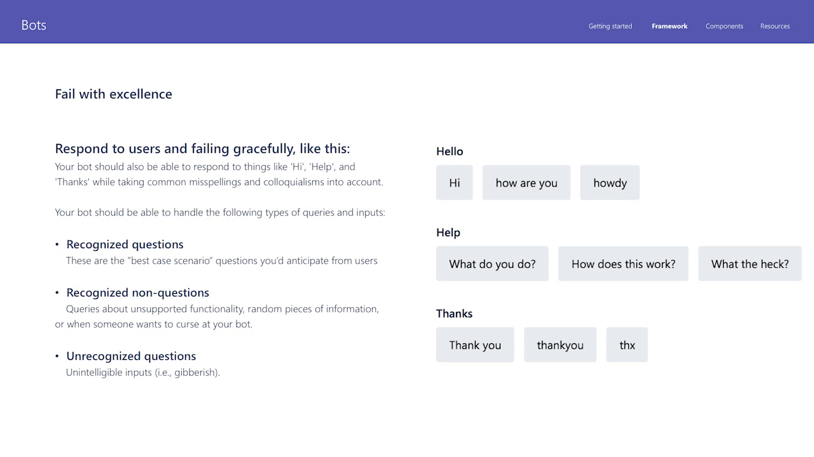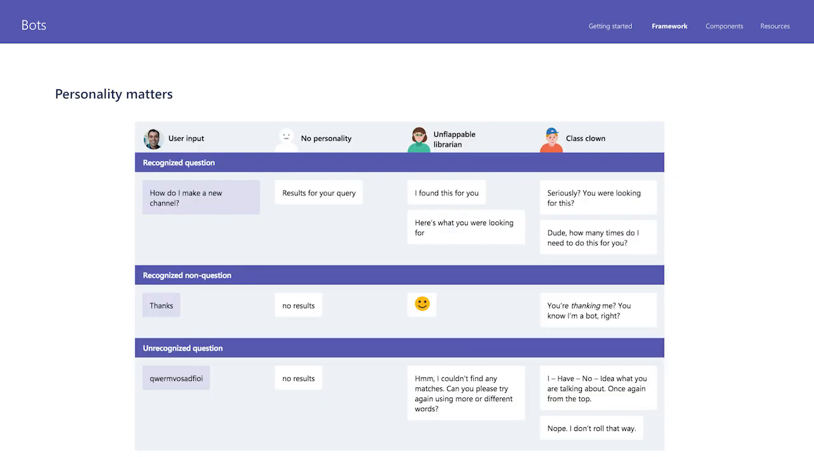Then there are unrecognized questions. In other words, your cat has just walked across the keyboard. How will you respond to that? Almost all of your non-entity questions, it's very useful to guide the user back into the flow of what your task is. And I often use the example of the unflappable librarian as this.